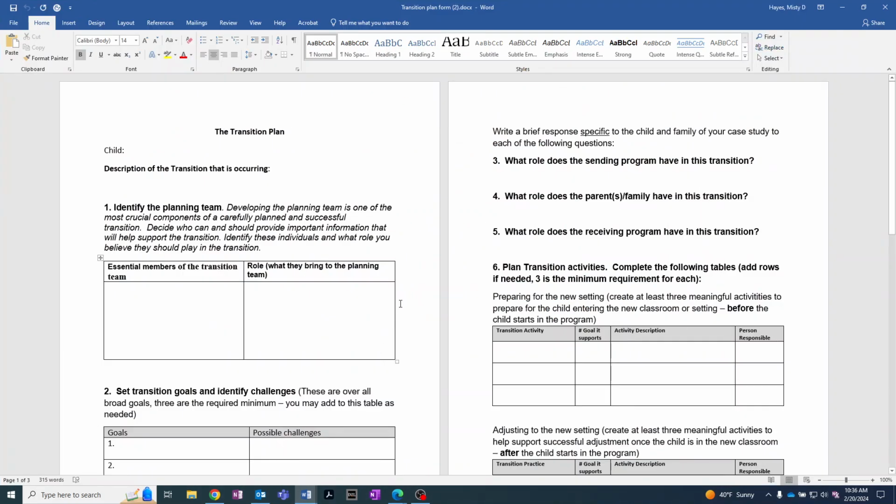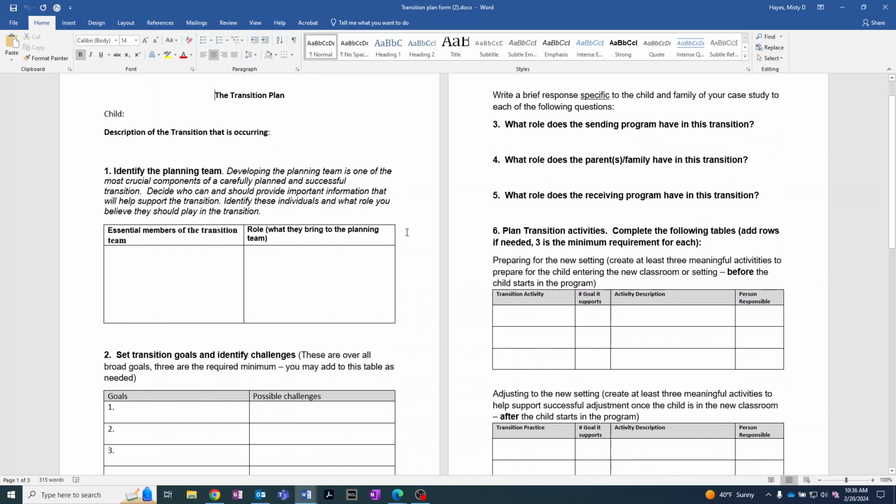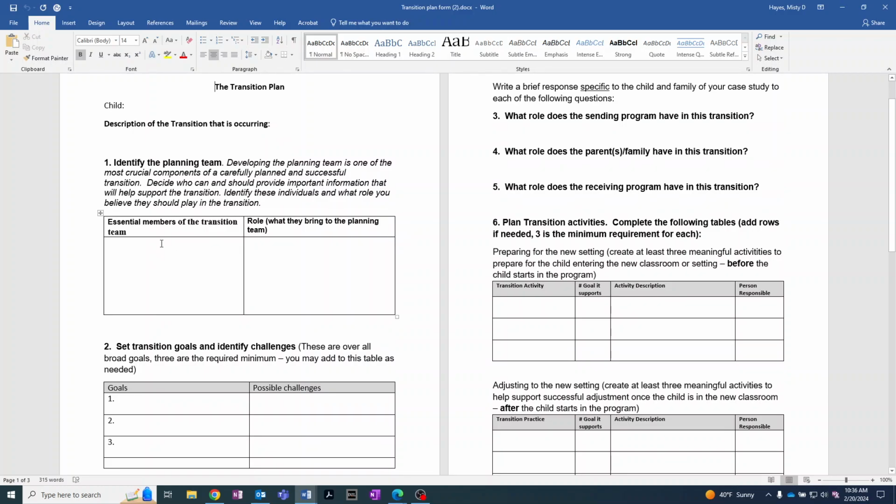Okay. So the first thing you're going to do is put the child's name and a description of the transition that's occurring. That means that they're coming to your school. Now, here's where we said you have to list all the essential members of the team. A lot of this information you're going to be getting from your lesson in 4.2, and you're also going to be getting it from your actual case study overview of your student.